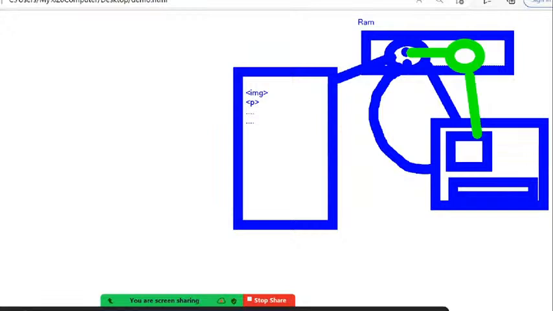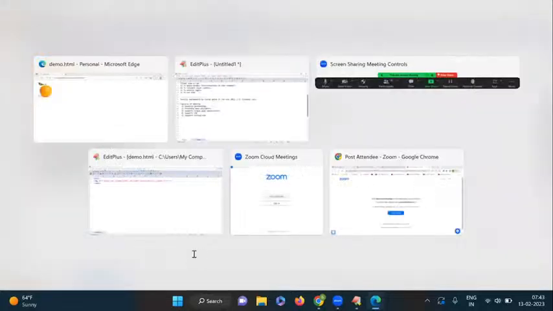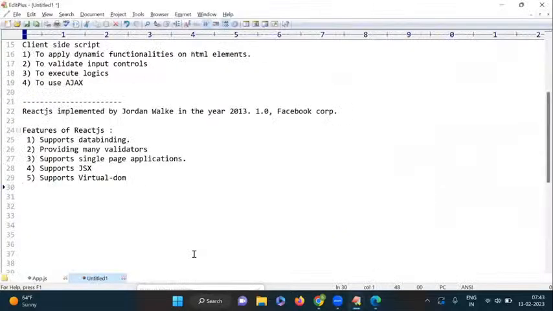Is this clear? Yes. So that is a very, very useful concept for us. Okay, supports virtual DOM. How it is working completely, I will show you once again. So that is a very big advantage for us.